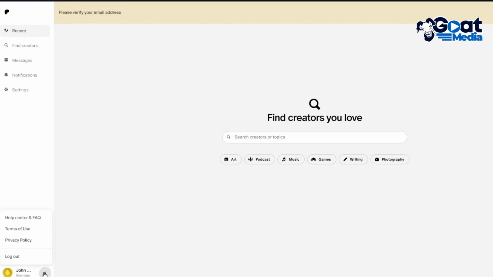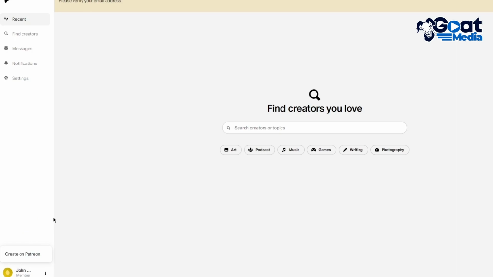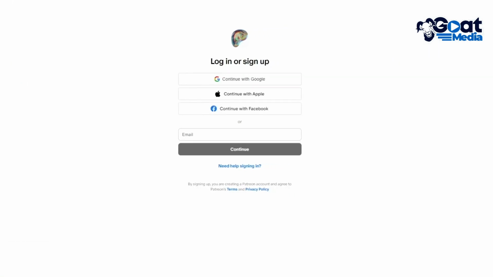But what if we want to become a creator? To actually monetize your account on Patreon and earn money on Patreon, you are going to want to become a creator on Patreon. Without that, you will not be able to make money. So, as I stated before, how do we do that? You're going to come to the bottom left section over here, and here it's going to say create on Patreon, and that is exactly what we're going to be doing.